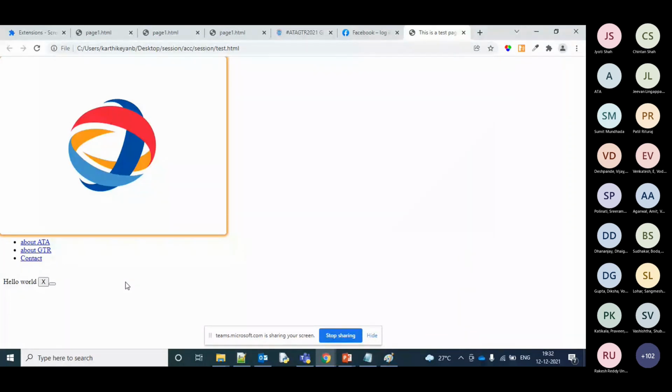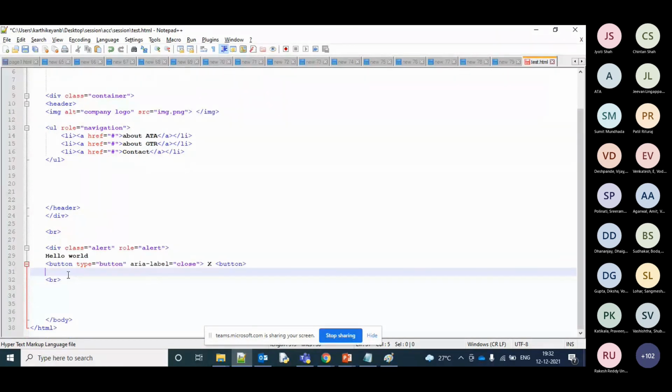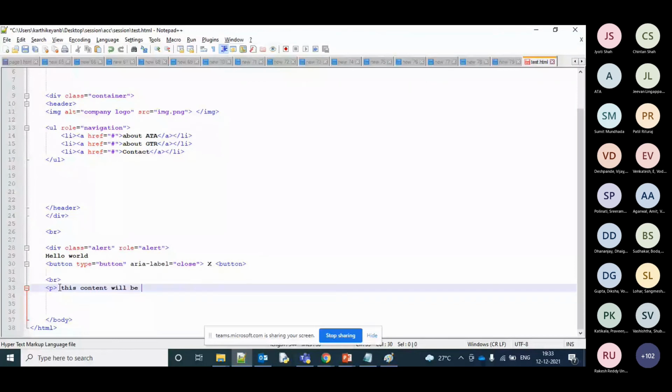So right now you might ask me, Karthik, I want some contents that need not be read via the screen reading software because it might be pretty big, or mathematical formulas and other things. So I want some contents to be skipped by the screen reading software. Then what we can do is, for example over here, let me add a para tag. This content will be read.